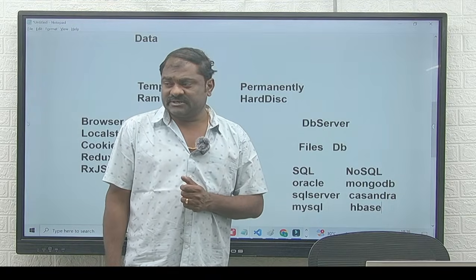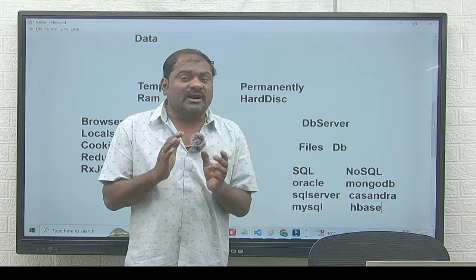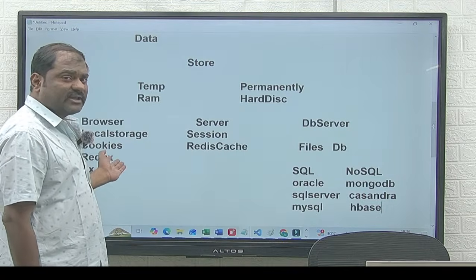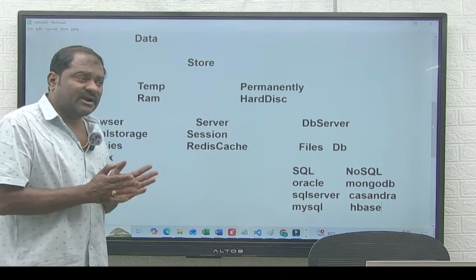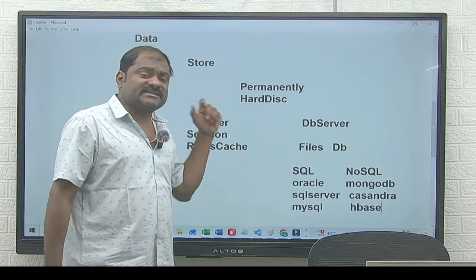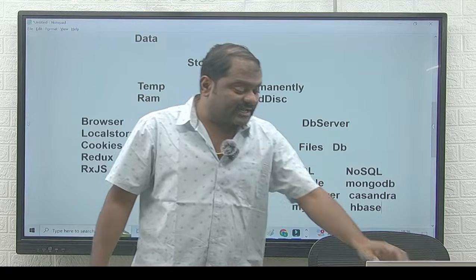Did you understand? So different scenarios. If you want to maintain the data on browser, some concepts are there: local storage, cookies, Redux, RxJS. If you want to maintain the data on server, some session management is there, Redis caching is there. Another scenario I will show you.